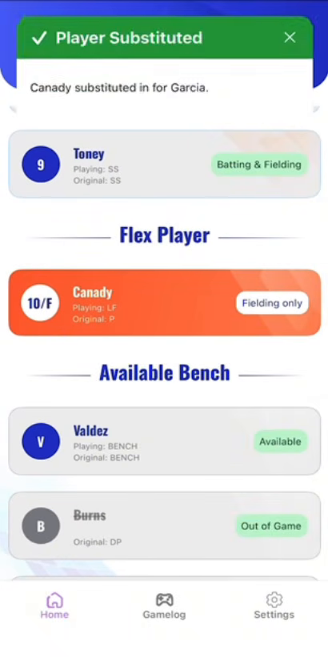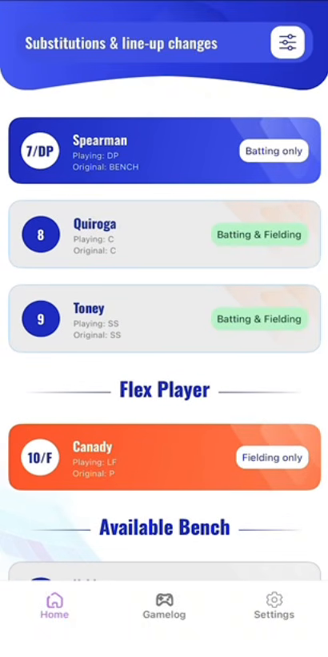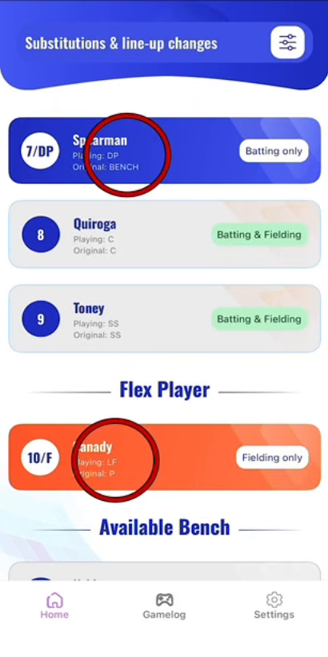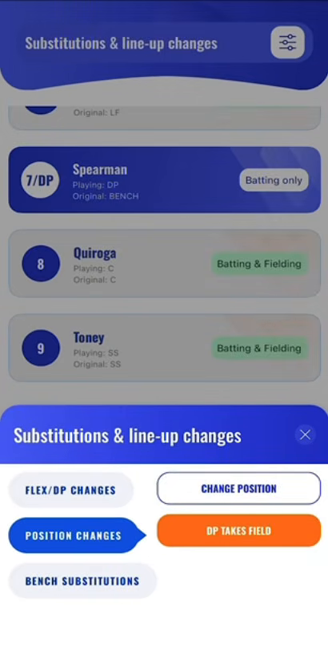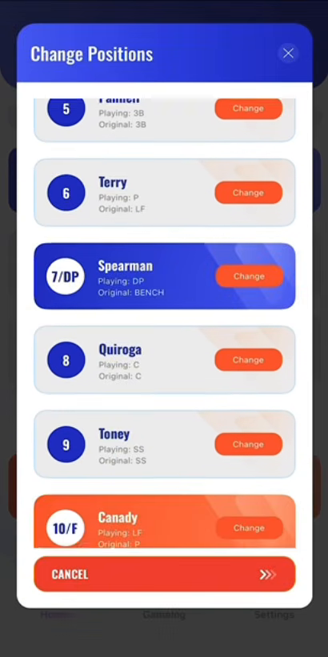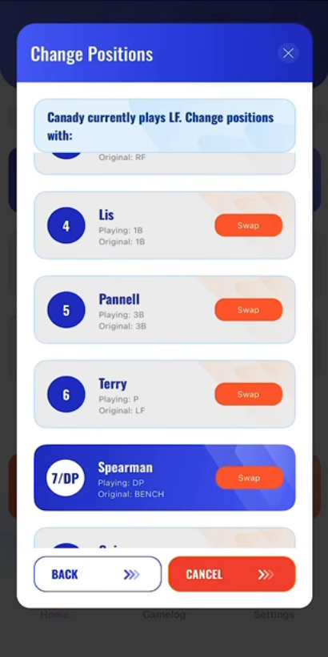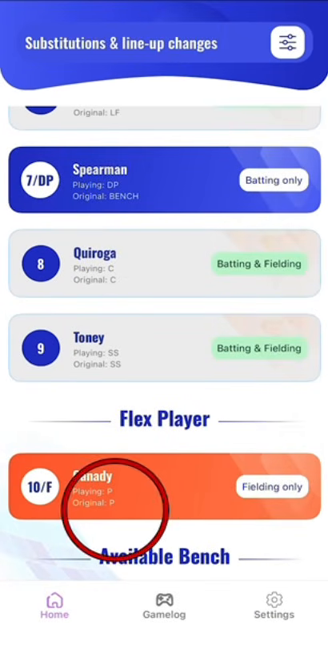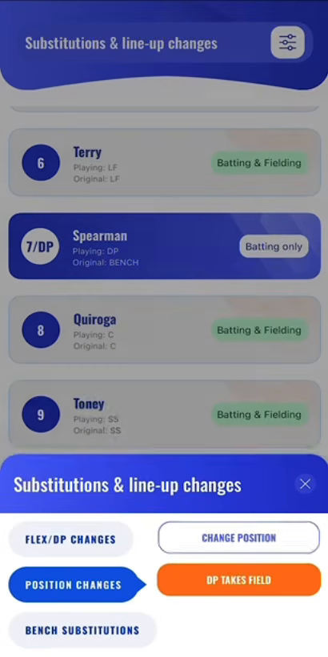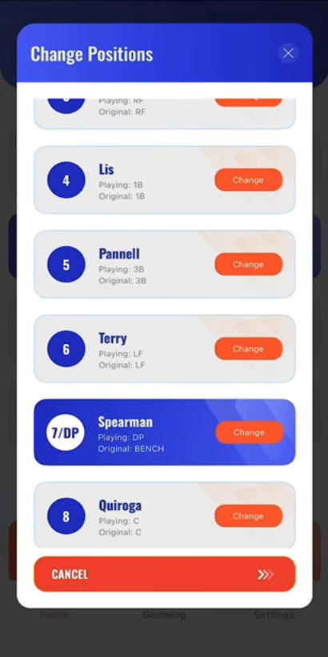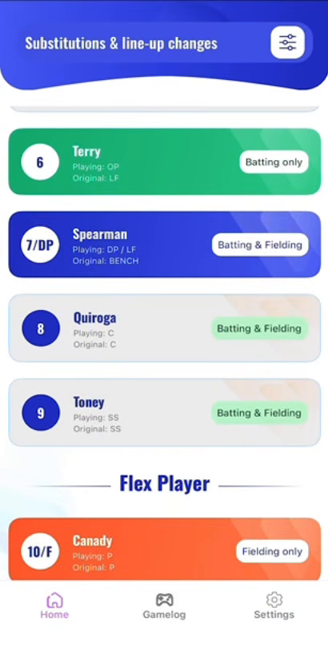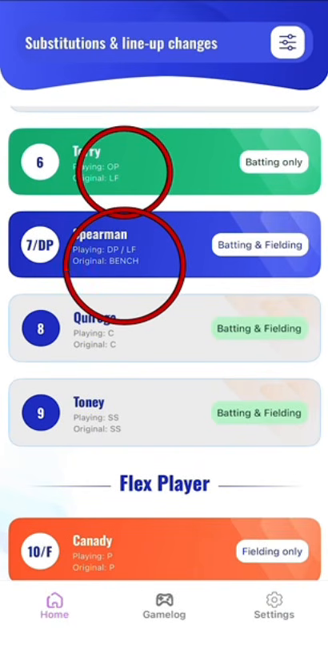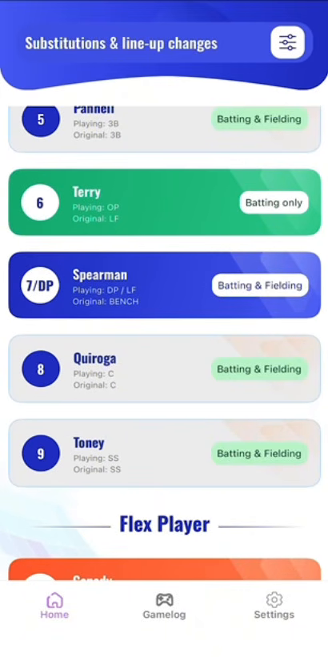So Canady comes into pitch. Right now it's got her playing left field, so we just need to switch that. Spearman, the DP, is going to be the new left fielder. So Spearman's going to go DP / left field, and Canady's going to go to pitcher. We just need to go to position changes. We're going to go Canady to pitcher, and now Spearman, the DP, we want playing left field, so we go DP takes field, and we're going to go to left field. So now that puts Terry as the OP, Spearman in left field as the DP, and Canady pitching.